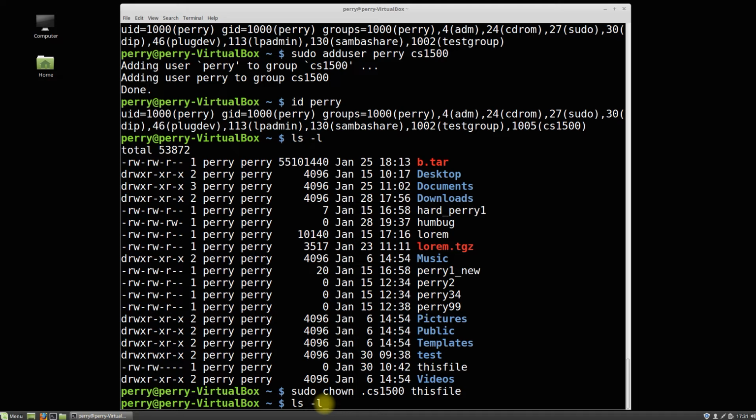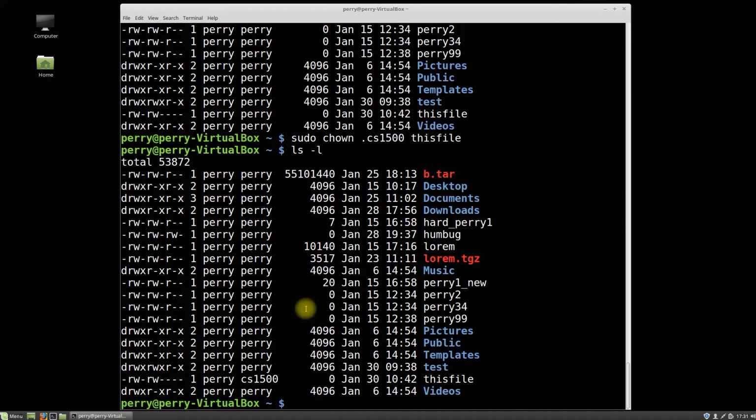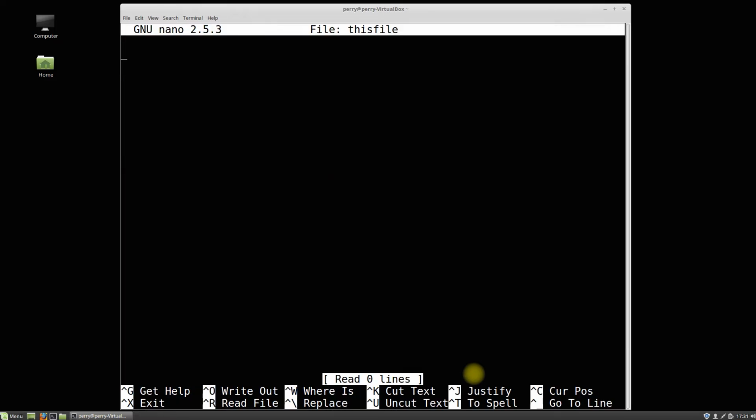And if I now take a look at this, you will see that the group has changed for the file called this file. Why don't we go ahead and do something with this? I'll use the nano editor for this. Okay, and what I want to do is just add something. Hey, this line was added by, well, lowercase, right? Since that's the user. Okay, so I'll do that.